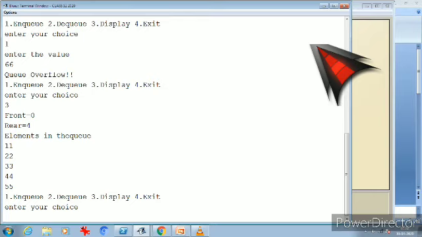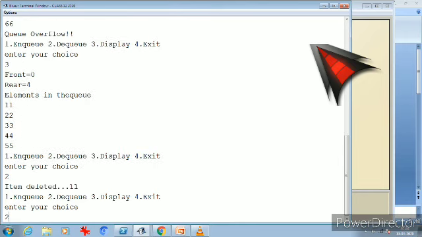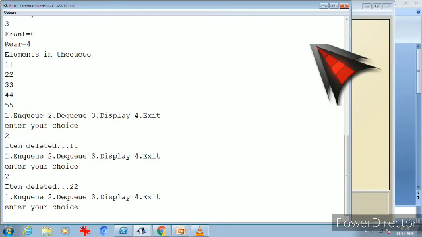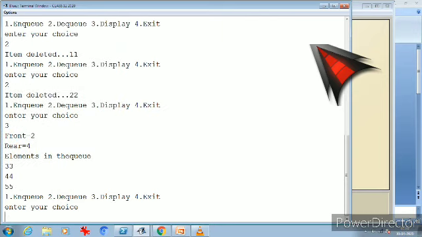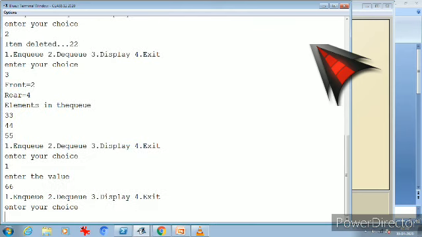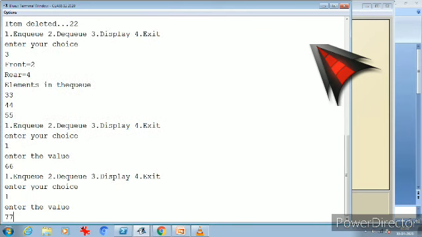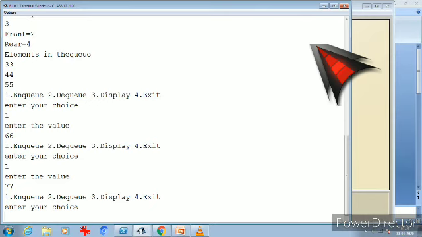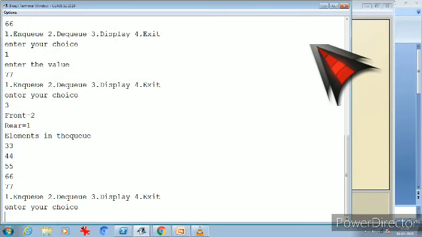Let's delete some elements. I'm deleting 11, deleted; back again, 22 is deleted. Let's see what is present. Front is at 2, rear is at 4: 33, 44, 55. Now let me enqueue 66, and again enqueue 77. Let me display the array again. See, it is actually coming in a circular motion, but the way I displayed it looks like it's coming at the back, but 66 is actually in the 0th position.